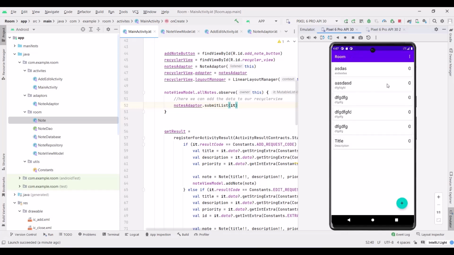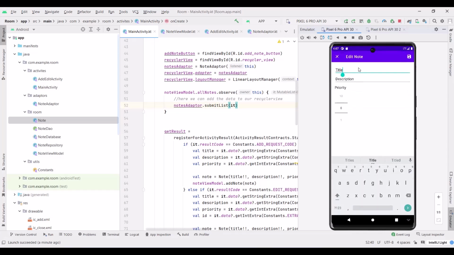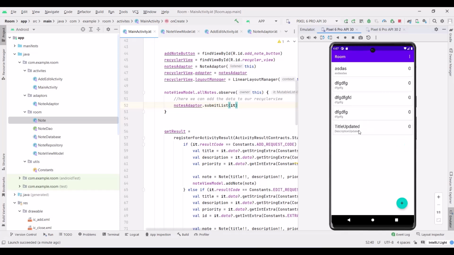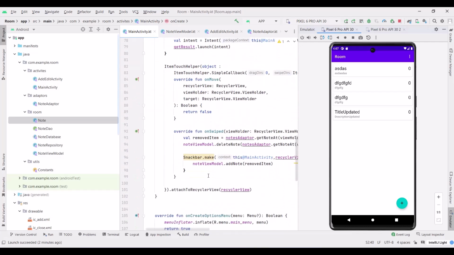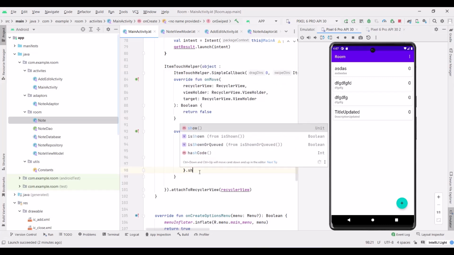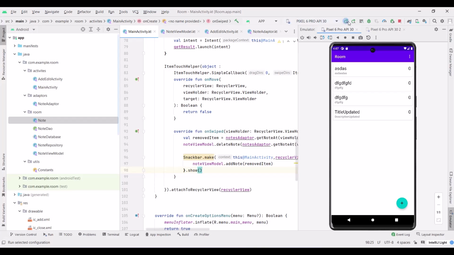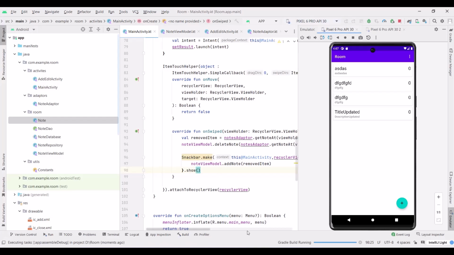Now let's delete an item. As you can see, now we have this smooth animation. And if I update an item, let's say title updated, description updated, as you can see, that flashed very, very quickly. So now if you delete an item again, as you can see, we have this smooth animation now. But we don't have the snack bar showing up because I forgot to put here that show. So let's run our app again. I forgot to put that show to show the snack bar.